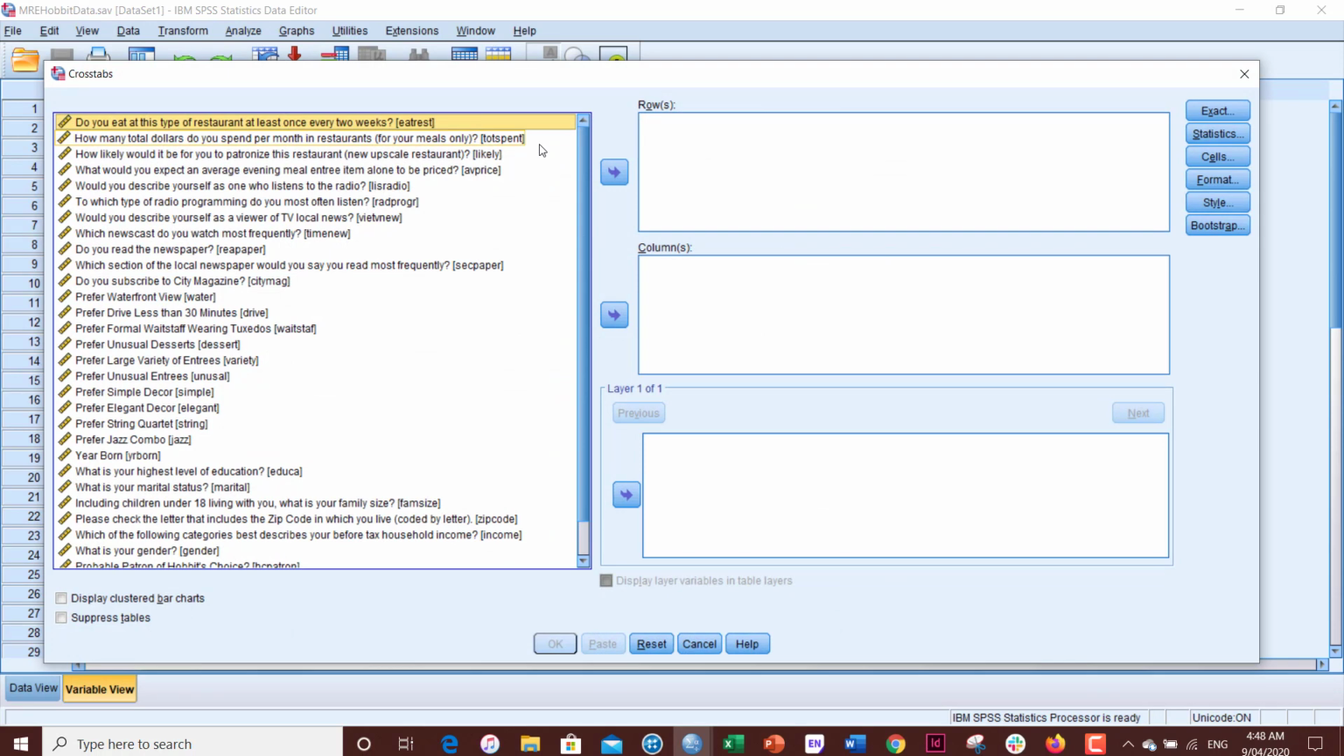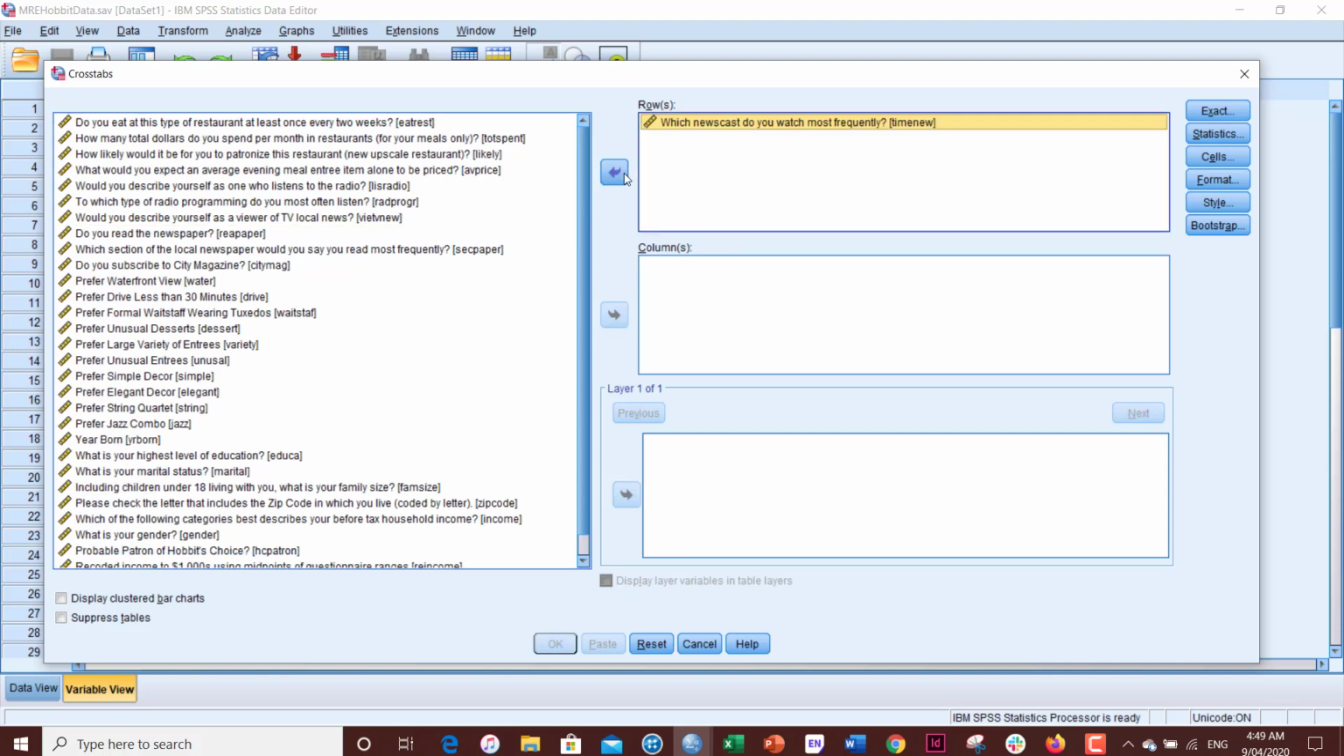That's going to open up our cross-tab dialog box. This is where we can transfer those variables across. We want to find the variable that says times new, which is this one just here. We'll click on that one and bring that across to the rows box. Then we'll find the HC patron variable. That one's almost at the bottom here, just here. And we'll bring that across to the columns box.